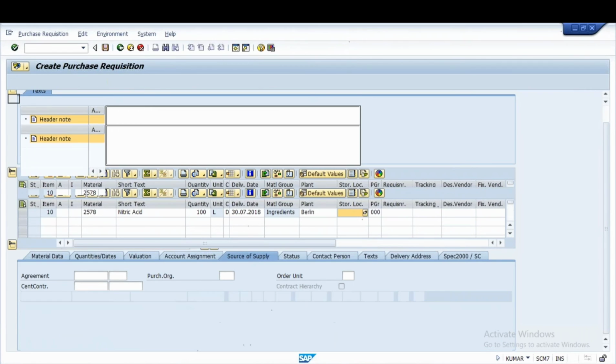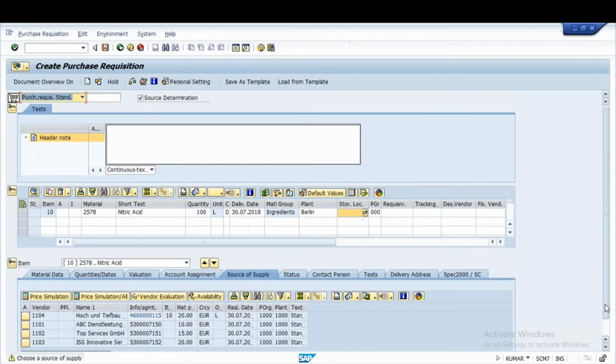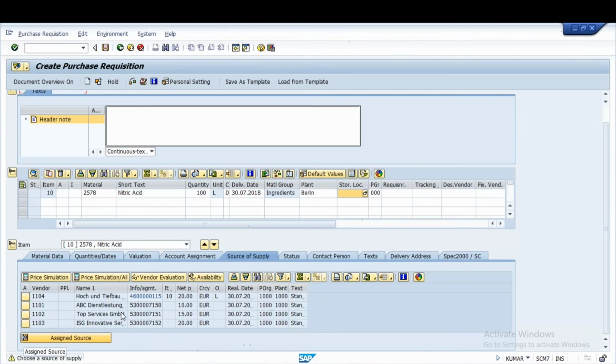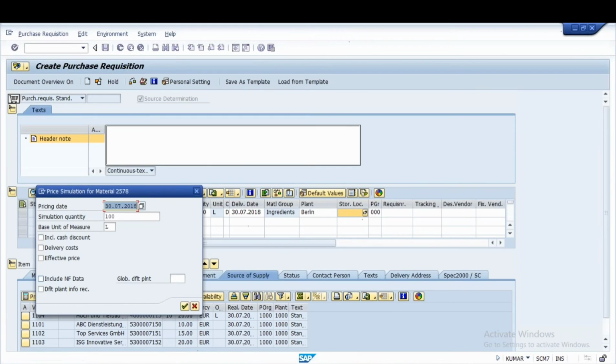Once you click on that button, see, the system is proposing all the vendors from the source list. In the source list we have maintained all these vendors. Now among these, if you want to select a vendor, you do price simulation. Click on the button, price simulation all. The moment you click on the price simulation, the system will do price comparison and give you the best vendor.